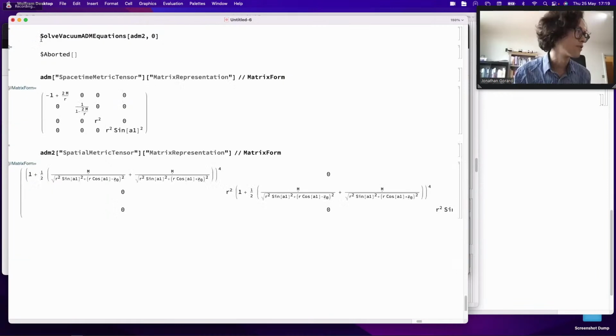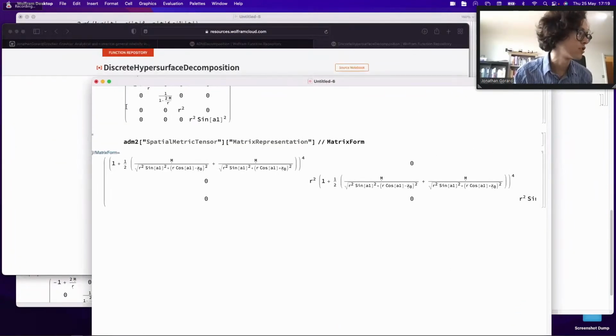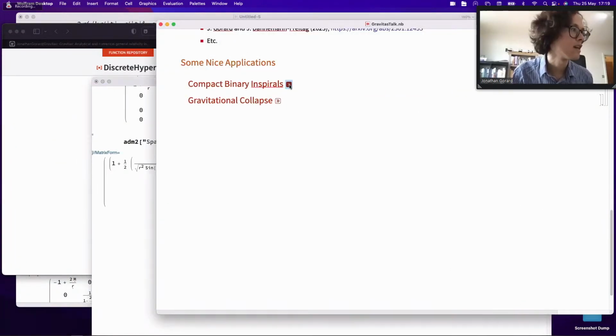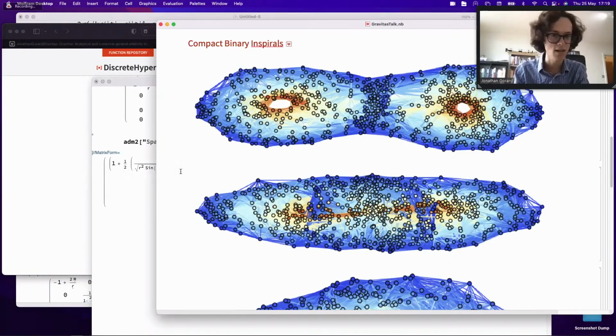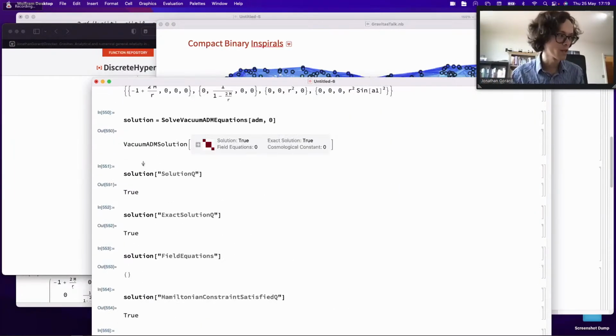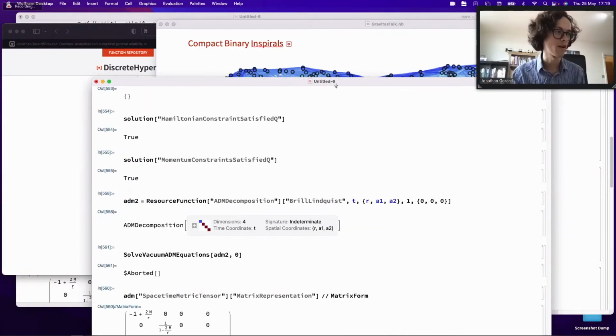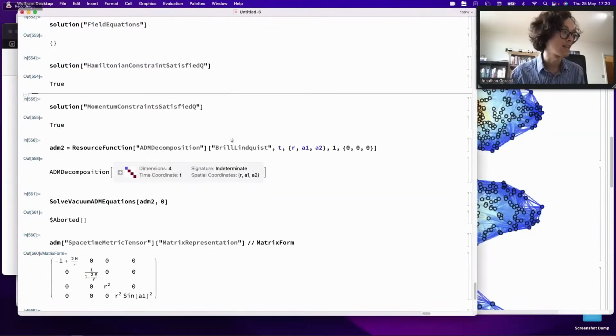And so the pictures I showed you at the beginning of the compact binary inspirals were high resolution simulation outputs produced by essentially evolving Brill-Lindquist initial data, solving the vacuum ADM equations in exactly this way.